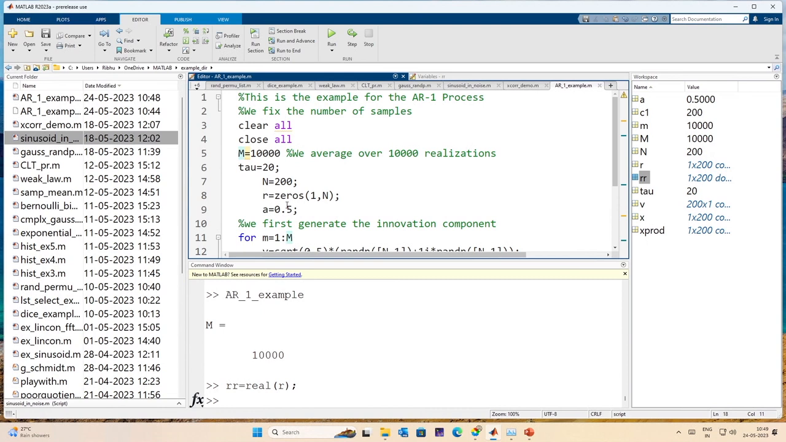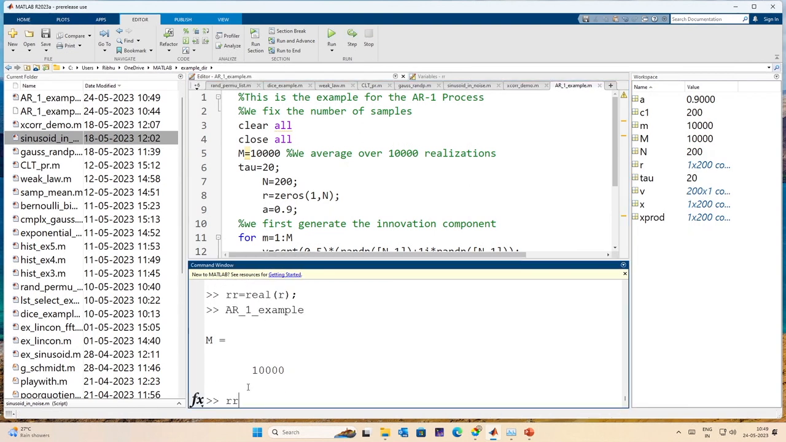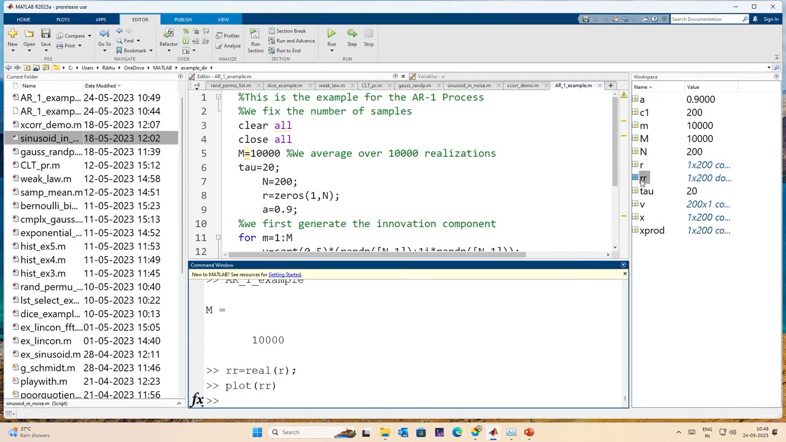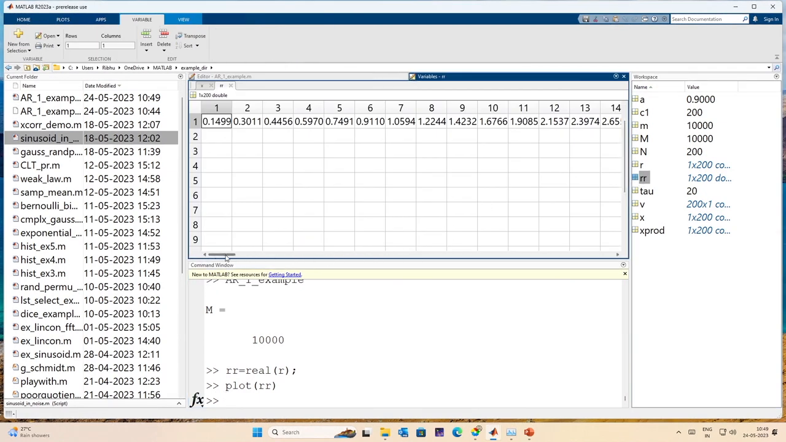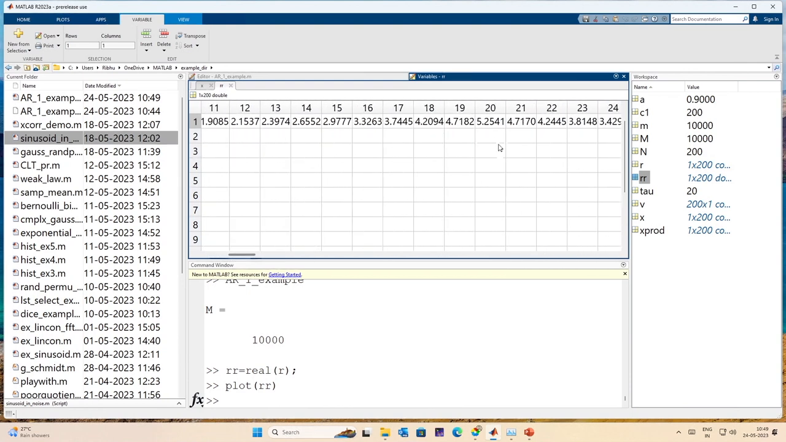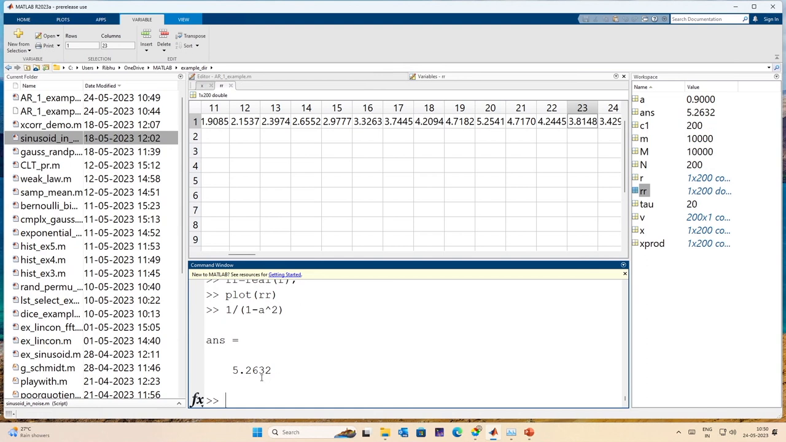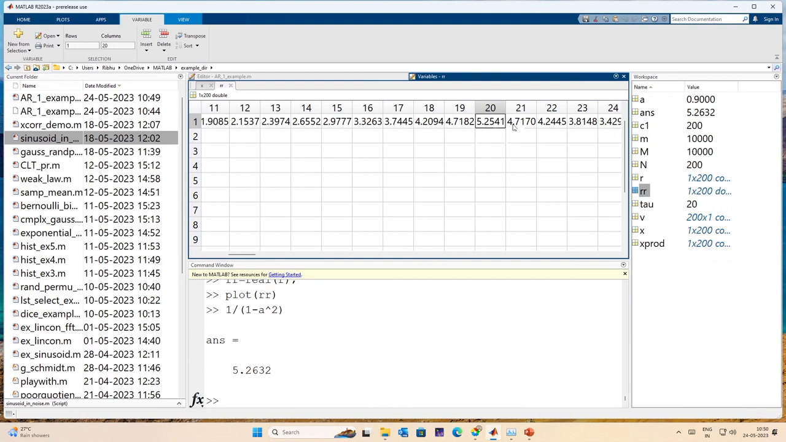So say I make this 0.9, and RR equals real R, plot RR. If I plot RR, you see that the correlation function now goes up and goes down much more slowly, which is as expected, and the values of course are 90% of the previous, and you see that it is 5.26. So the autocorrelation function at lag 0 is close to that, and this is 90% of that, this is 90% of this, and so on.